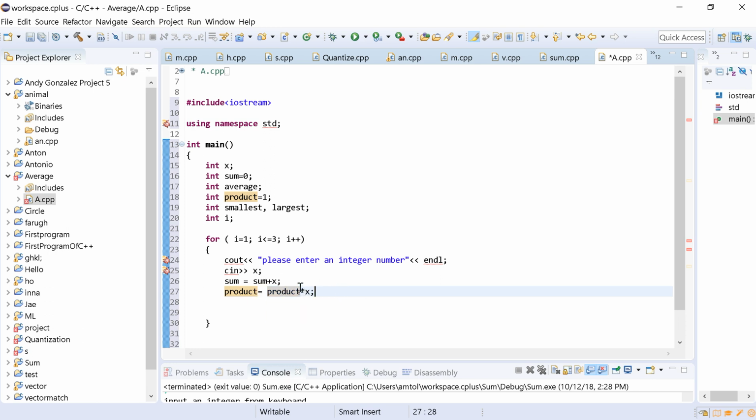So 1 multiplied by x, x comes to the product. Then we have the second x, so i is 1, i is 2, the second x. The new x is multiplied by the previous x, and the result comes here. Then again the result goes here, and the third x comes. Okay. Then we want to find what is the smallest, what is the largest.